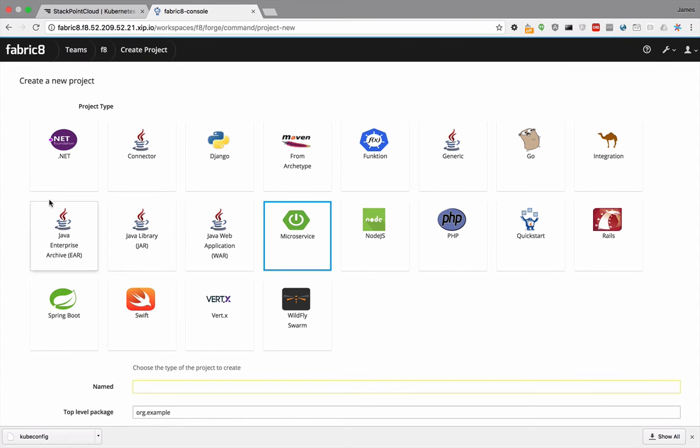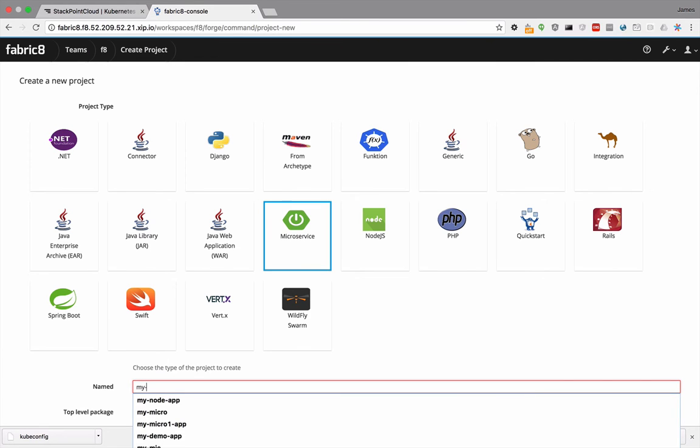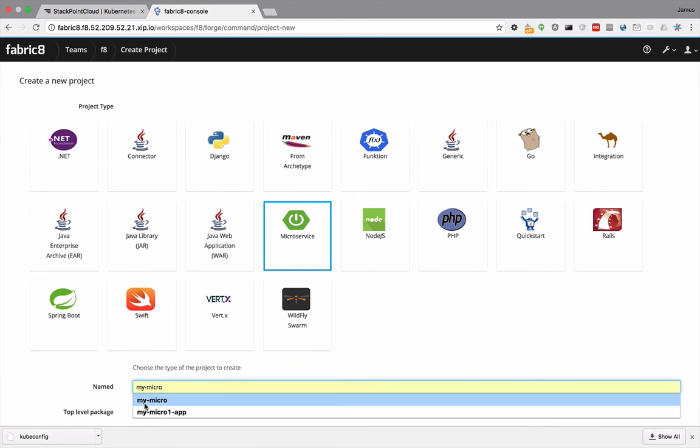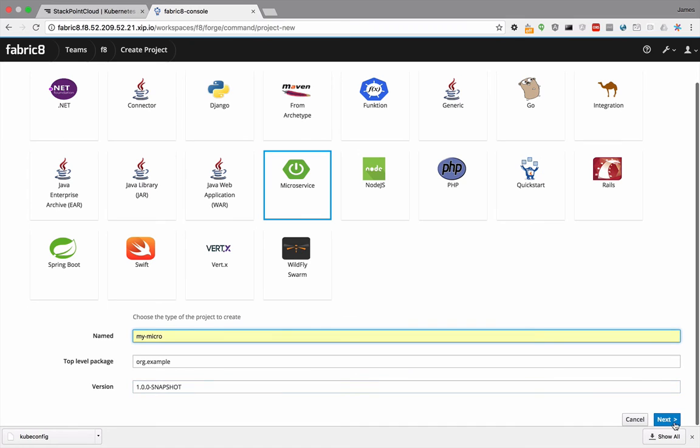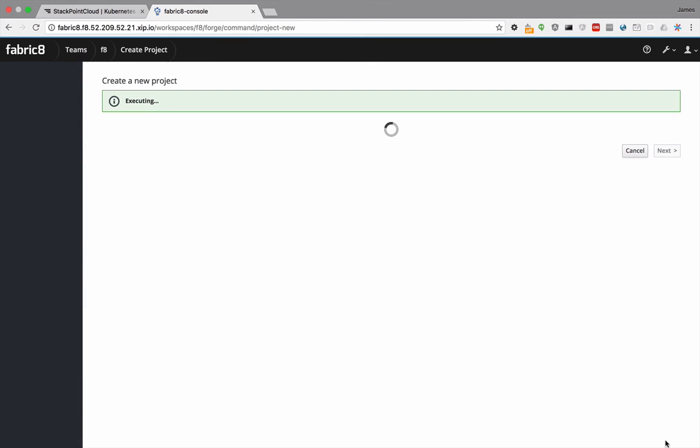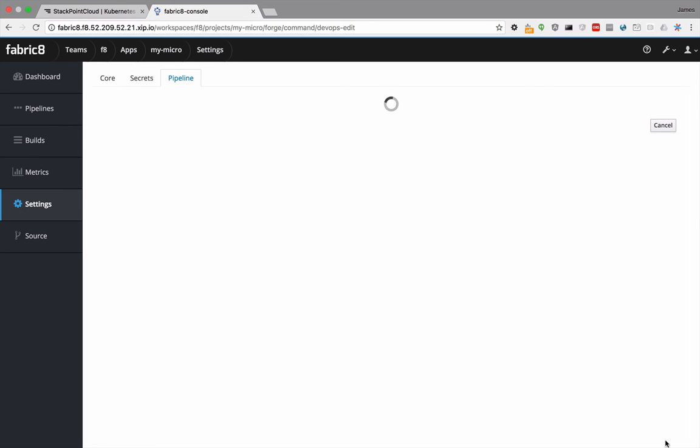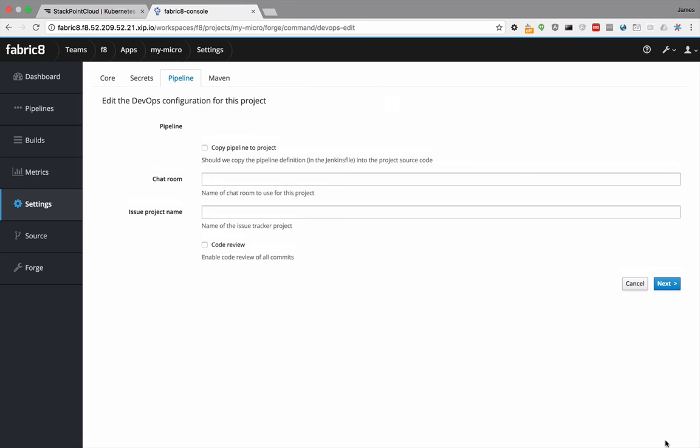We're going to create a project. We have a selection of quick starts where we can use .NET, Python, Golang, Spring Boot, Node.js, lots of different types of applications. I think we have around 43 already. We can choose our new micro application. This is just a Java application under the hood using Spring Boot.